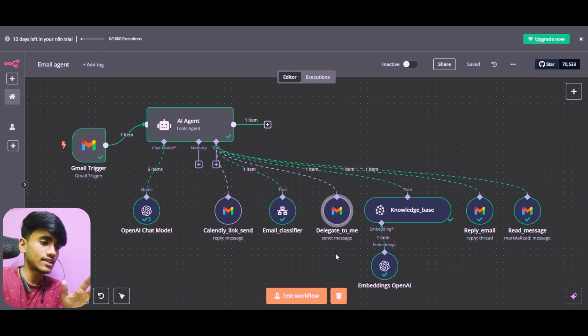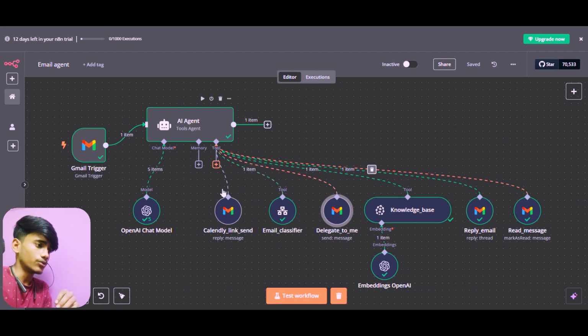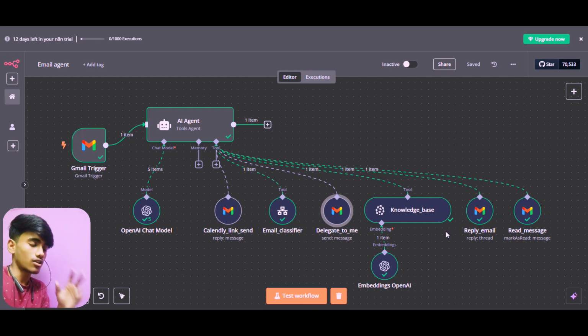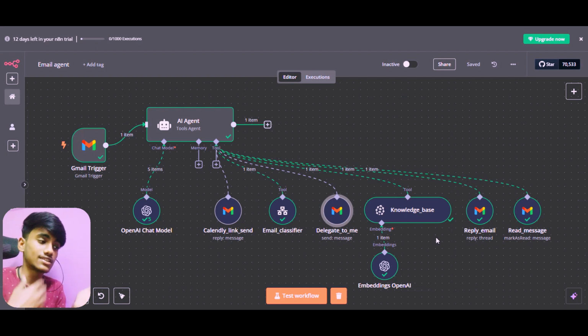And you can see that this is the AI agent workflow. The AI agent has 5 tools: Calendly link send, email classifier, delegate to me, a knowledge base, and a reply email, as well as a read message tool, right? So these are the tools which the AI agent has access to, right? And now I will show you the concept behind this AI agent, how we are classifying these emails, and how we are doing it, right?